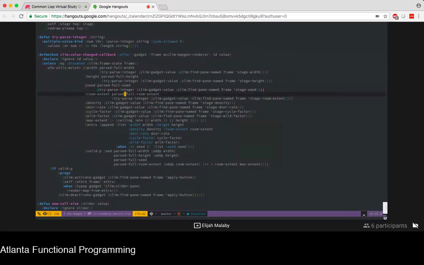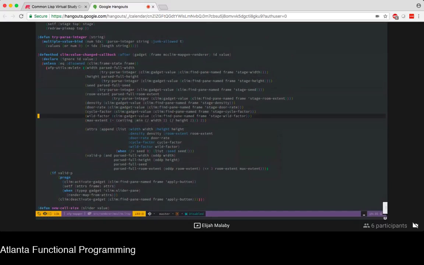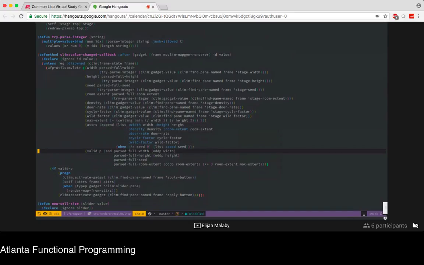But anyway, here is all of my validation logic, which is so fun. It's all of the fun. But really all of this is just coming up with values before I can do the validation. And then here's the validation call right here. It's if we parse the full width and it was odd, if we parse the full height and it was odd, if we parse the full seed, and if we parse the full room extent. And then I have this here, which basically just makes that plist back together again.